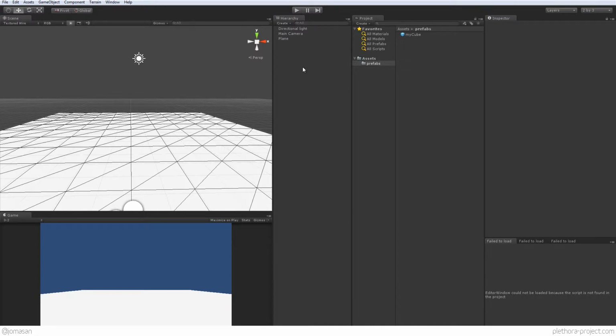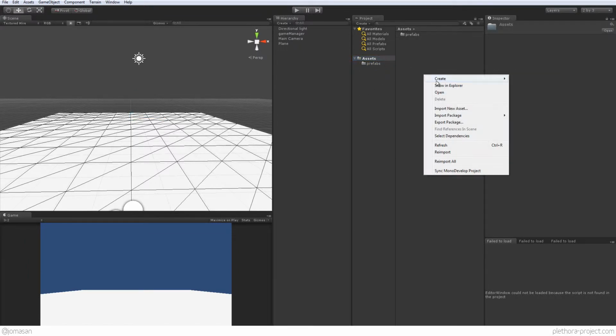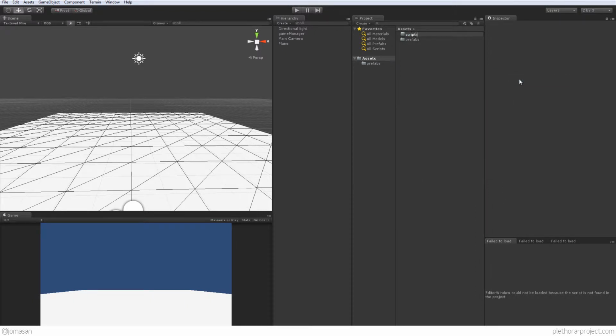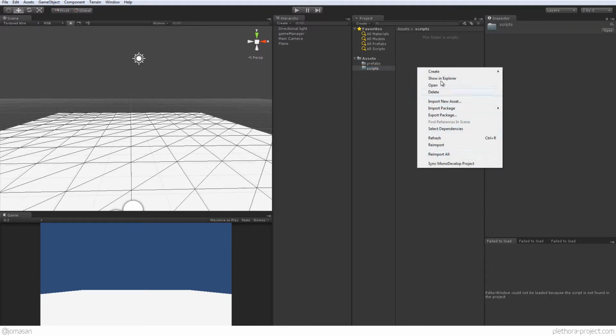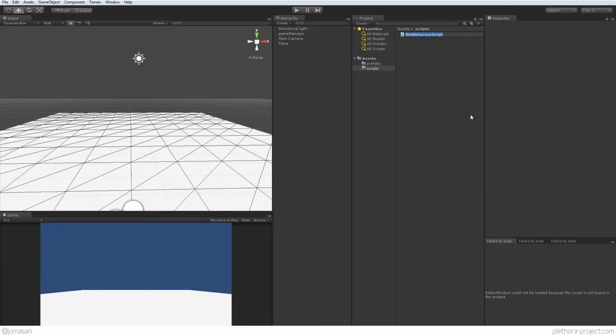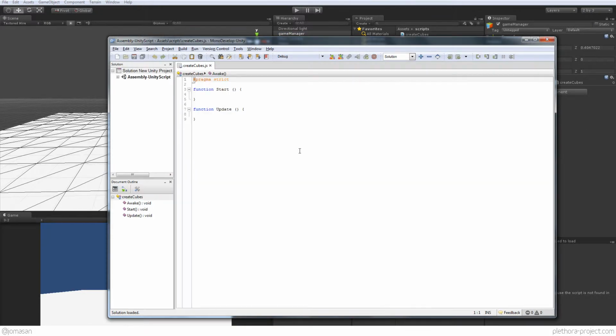I like working with a game manager. So what we're going to do is create an empty game object that we're going to call game manager. This is going to be our empty game object. Let's create a folder of scripts. In scripts, create a new JavaScript, and we're going to call it create cubes. And this is going to be on our game manager. So we're ready to start writing some of the code.